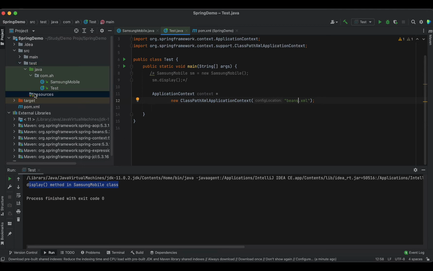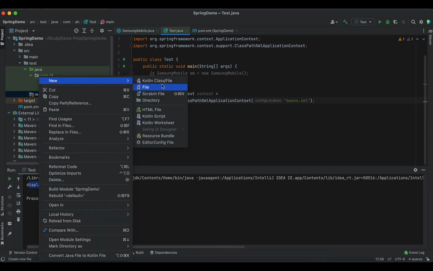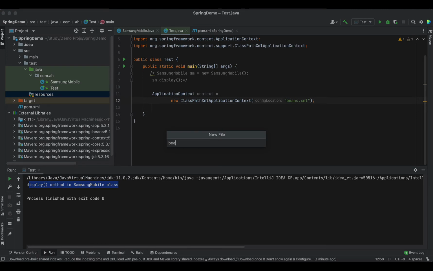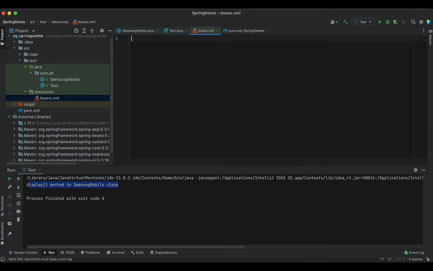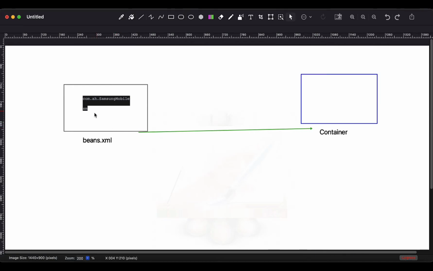So here I'm creating the resources. In this, I will be creating the file beans.xml. In this beans.xml, as we discussed, we need to provide the information related to the classes. Whatever classes we specify in the beans.xml, we call them beans.